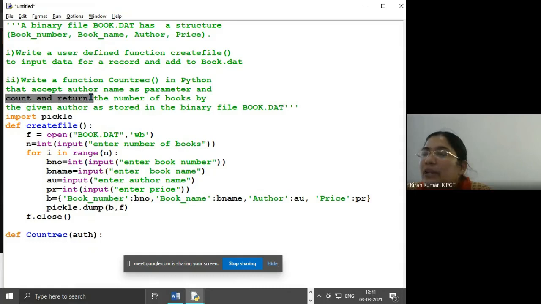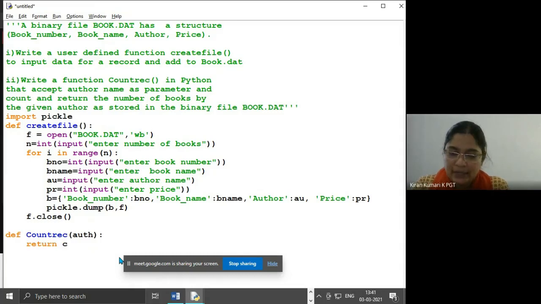Count how many books of that author, right? And then return the number of books. Okay, so we should count and display, right? Count and return the number of books. So what are we supposed to return? Return a count. So what is the count? Initially, count is initially 0.